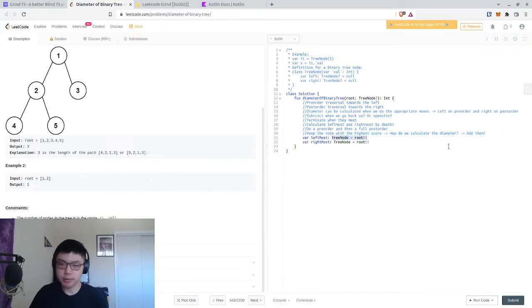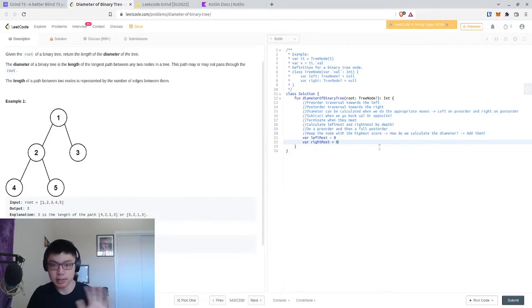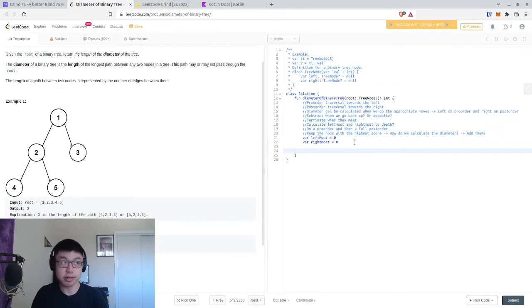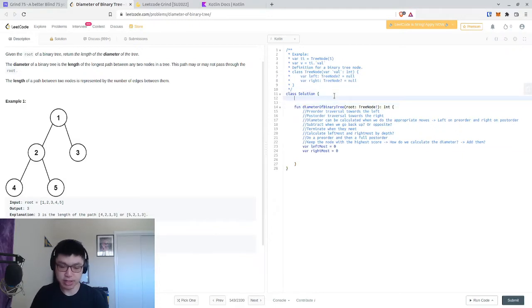And actually, we don't need to keep a reference to the node itself. We only need to keep a reference to the value. We don't need to keep a reference to the values. We only care about the sort of score that it has. And technically, we could write this as a pre-order and a post-order sort of function that returns this score. And I'm gonna go ahead and do that just to make the code look a little bit cleaner.